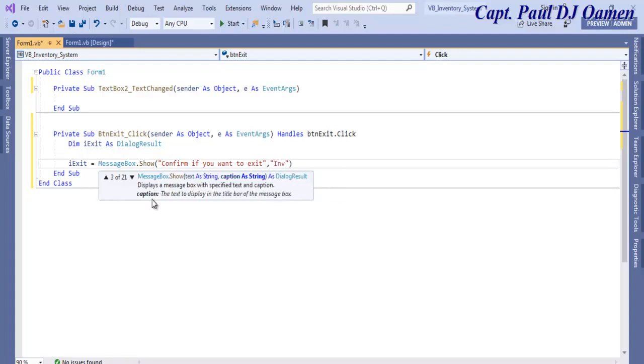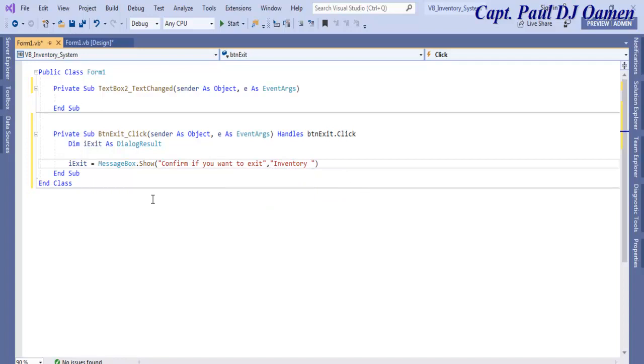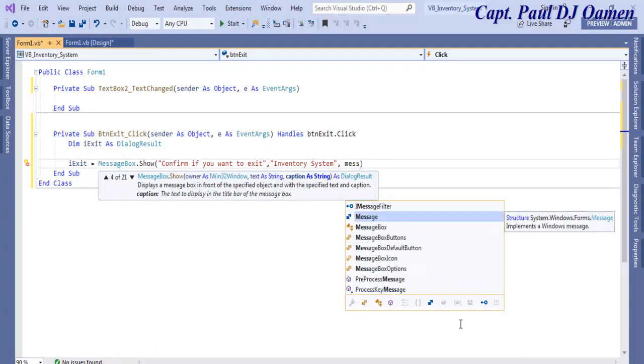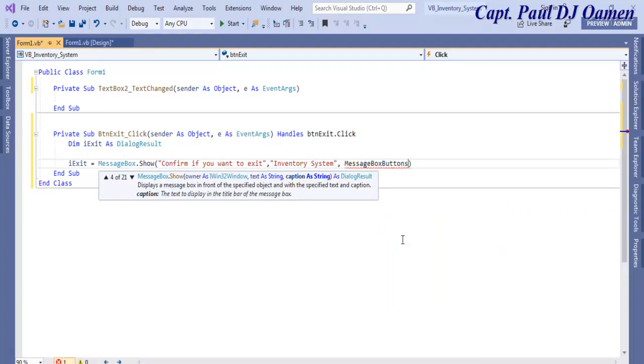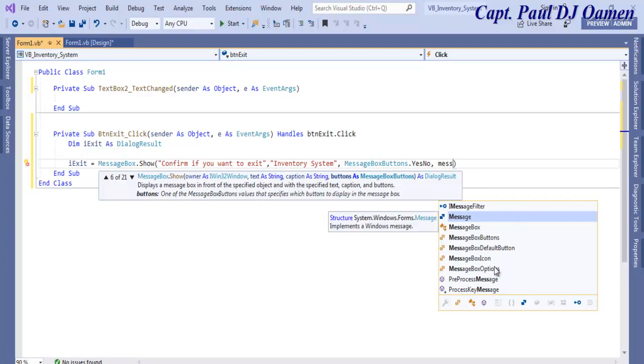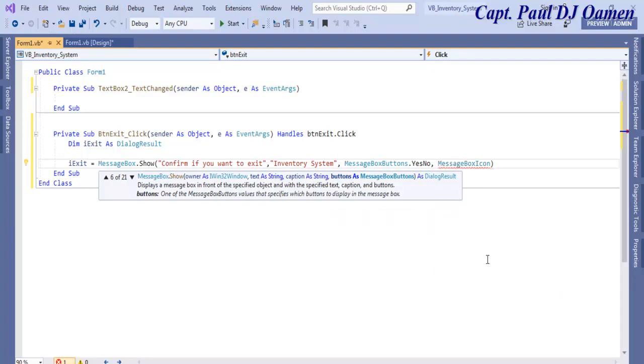Eventually, System, comma again, and use the following method: MessageBoxButtons.YesNo. So that will give the user an option to select whatever method they want to use. And the other one is MessageBoxIcon.Information. I'm going to use information. There we go.